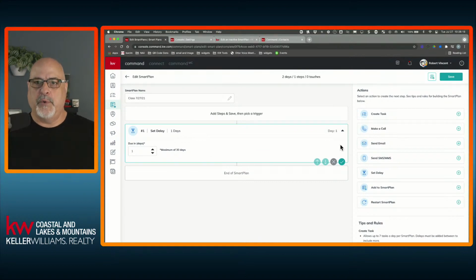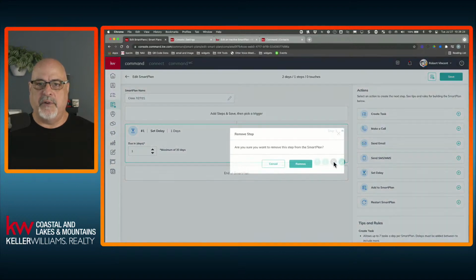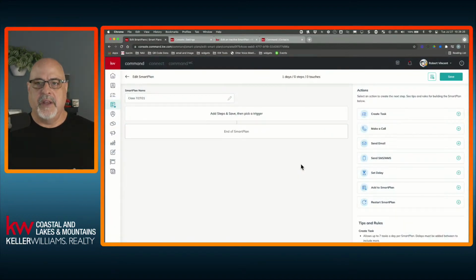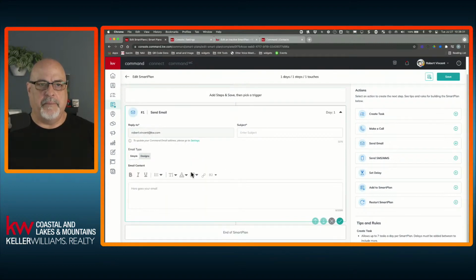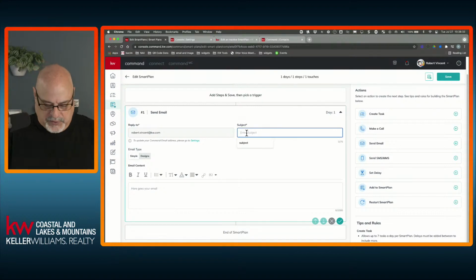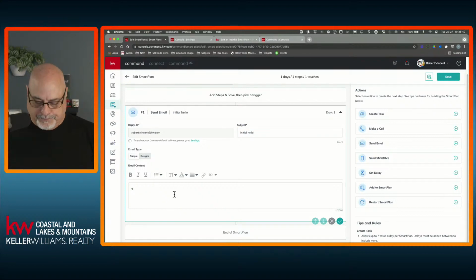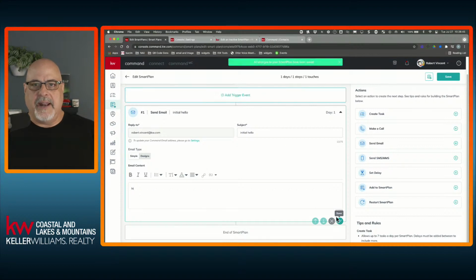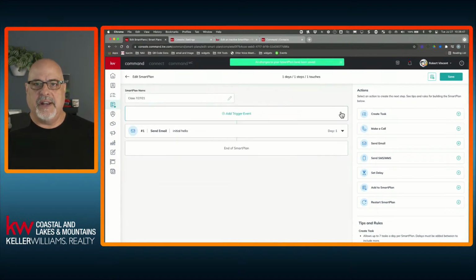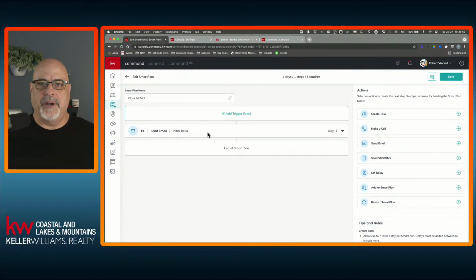So for example, if your smart plan included 2 emails, let me remove this delay for a moment. We'll start off with a clean slate. So let's say I had an email that was the first thing to go out on my smart plan. And in this email, it was initial, hello, and that had some content down here, hi. Now, once I save that, I can actually collapse this little guy down so that you can just see the email here. So just the little label for what it is.